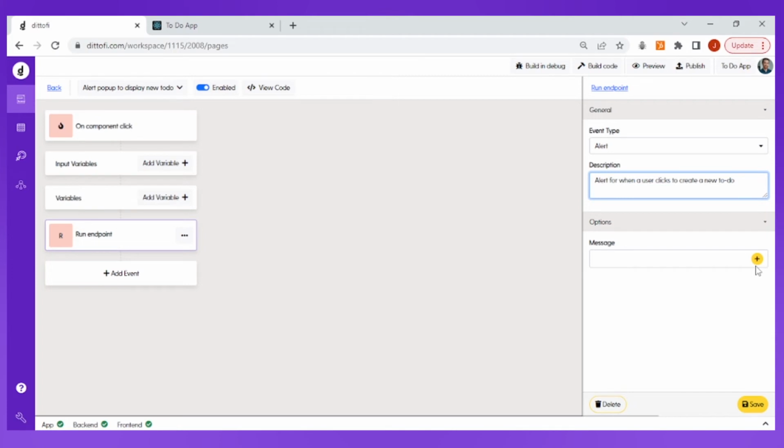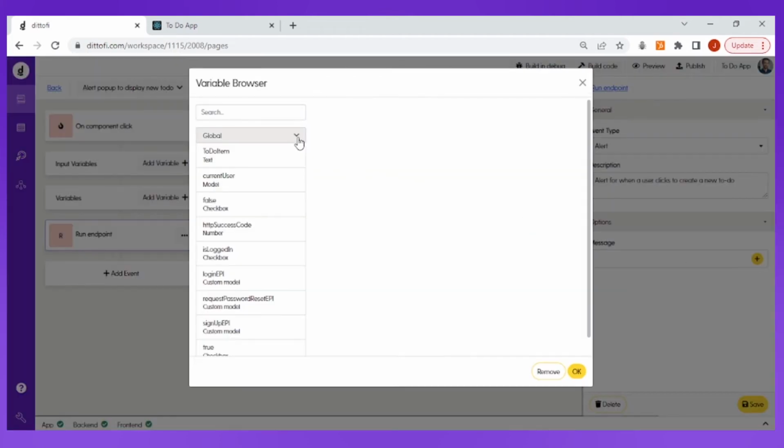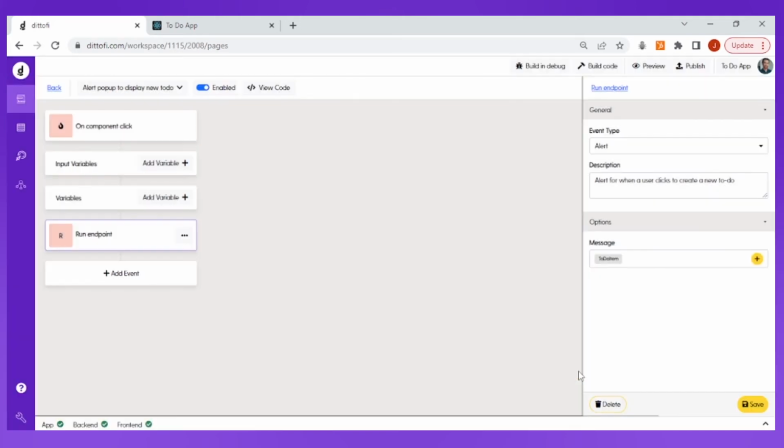To do this, click the plus button here and then select a variable that holds the value for the to-do item variable. As you'll remember, the value for this variable gets set when the user types into the input box on our main screen. Then, to finish configuring the front-end action, click the Save button here, and then press the back button to return to the Didify page builder.